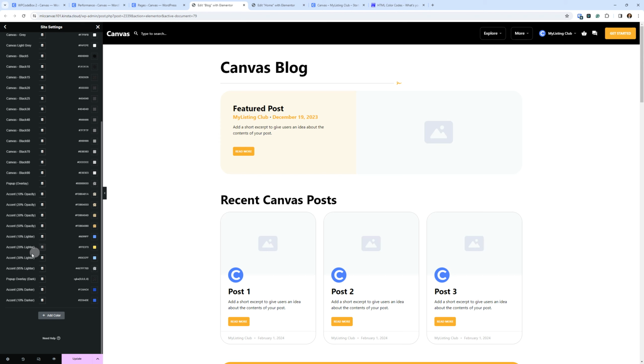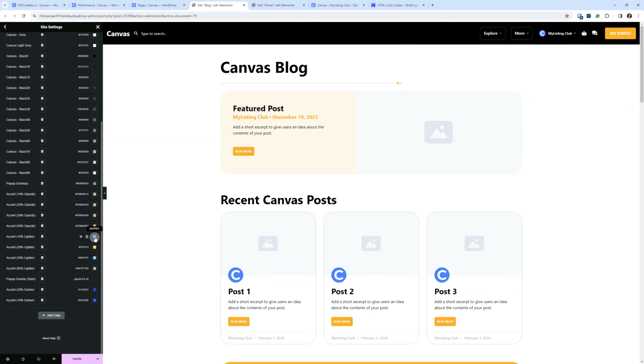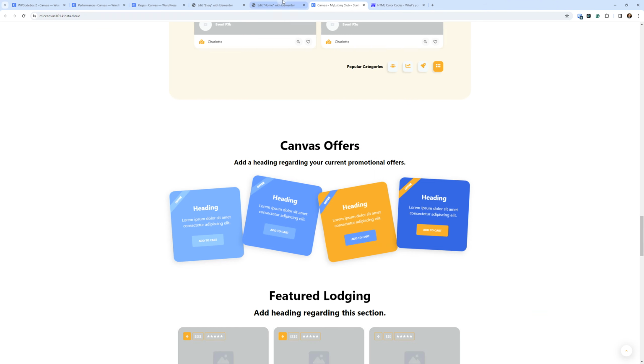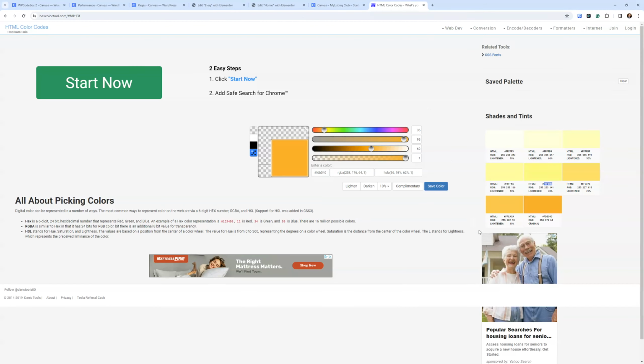Okay. While we're in here, let's change the other ones. Let's do 10% lighter. Let's go back here. Here's our 10% lighter. Let's copy that. Let's drop that in. So 10% lighter. Boom. What do we got? 30% lighter. So that's this one. And 30% lighter. Got that in there. What else we got? 95% lighter.